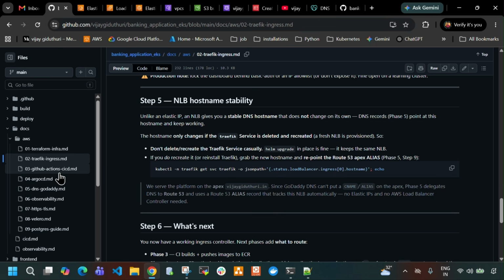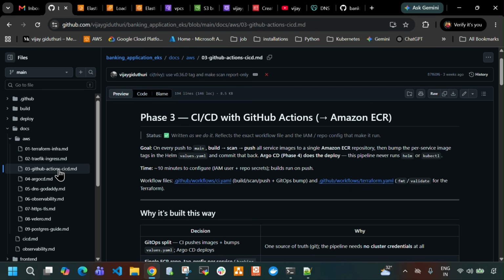So let me open this documentation. Phase 3 is GitHub Actions CI/CD. In phase 3, we are going to set up our continuous integration pipeline using GitHub Actions. Think of the pipeline as an automated factory assembly line. The moment we push code to GitHub, the pipeline kicks in and does everything for us, guys. It builds each service into a container image, scans each image for security vulnerabilities, and pushes the finalized image to a private registry on AWS.